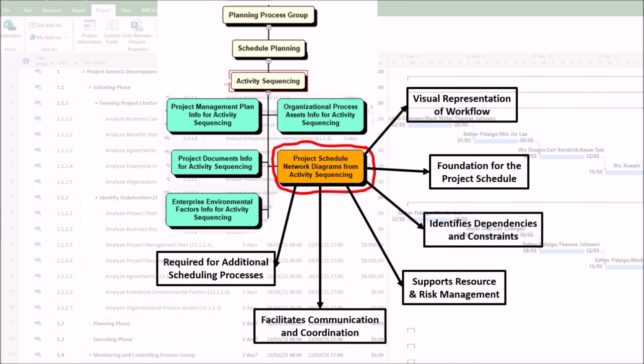6. Required for additional scheduling processes. The network diagram feeds into, first, estimate activity durations. Second, develop the schedule. Third, control the schedule.